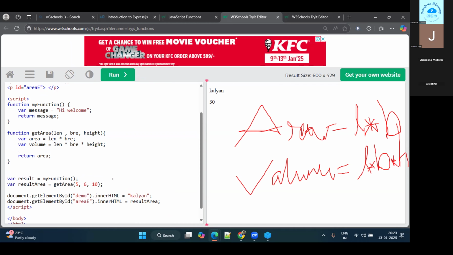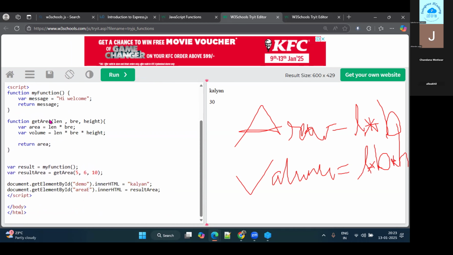Then I'll ask like this. We'll change the name also: get area volume. Now we'll change this name here. But if I ask here, what will I get? I get only area. I can't pass like this, never. Now we can't do it like this.